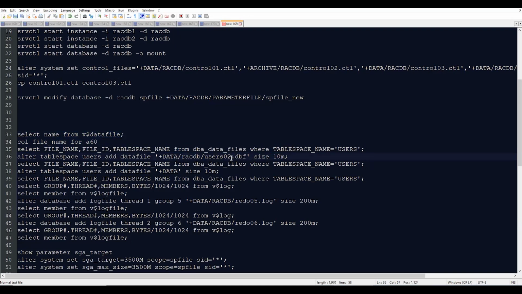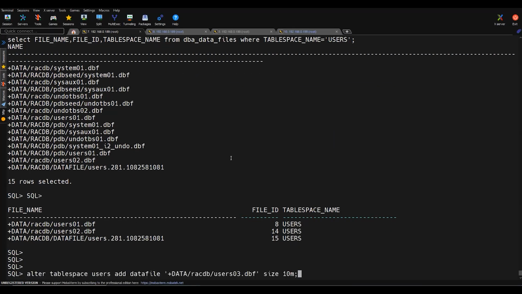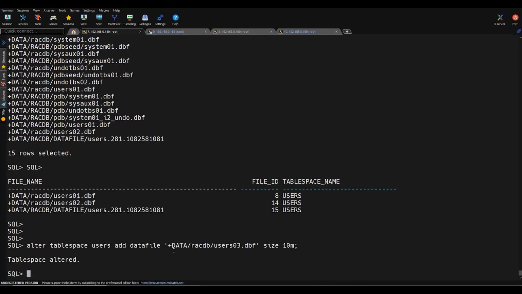So here you can mention users 3, and you need to provide: alter tablespace name add datafile, and the location of the data file along with the size. And you can also mention autoextend on or off. Okay, so this is how you can add. The plus signature is very important whenever you are managing ASM based locations. If you miss the plus, it will throw an error, so don't do that. Basically mention the plus signature, and re-verify before firing any commands.